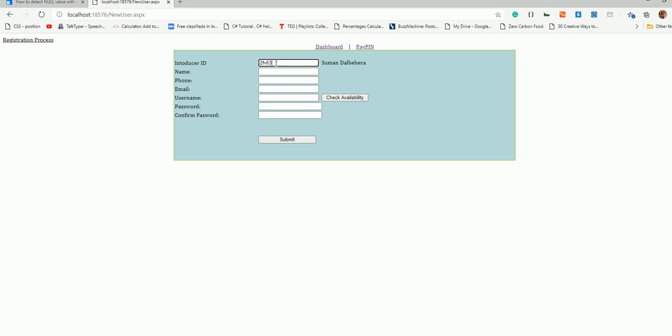Now let's see, for example, this something. No, right. Or I can print here like no value found or no data found. I can print something like this.